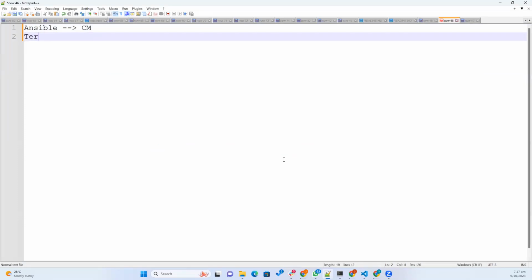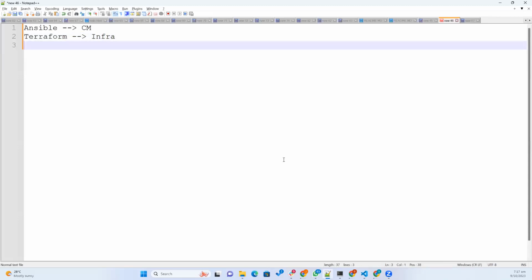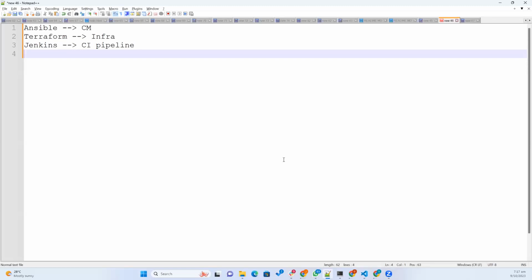So we know we learned many concepts till now. We learned Ansible for configuration management, and then we learned Terraform for infra, and then we learned Jenkins for CI/CD pipeline, CI pipeline at least. So we know all these concepts. Now we need to make them as a standard.